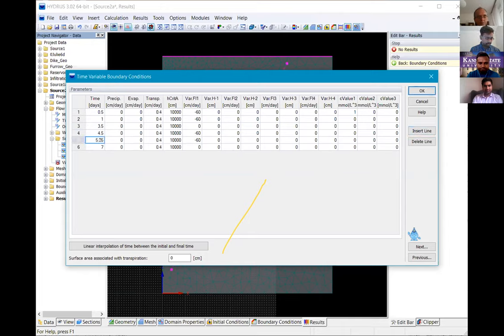And then I can subdivide the second one as well. That would be 4.5 and this would be 4. And I can put here, let's say, a different irrigation concentration, let's say 2, just for the fun. And the rest is okay, I think, right? And now I can rerun it.